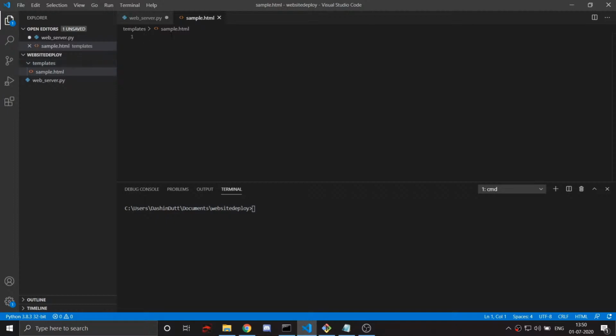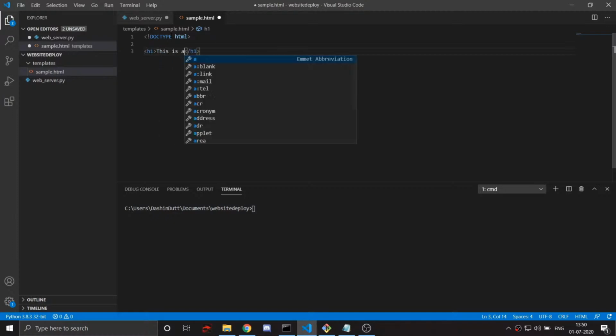After you've expanded it, you can simply type in a simple HTML tag. So let us just create an h1 tag, and within that h1 tag you can write "This is a sample website" and save that. So we've now created our dummy HTML file. We need to now render it.